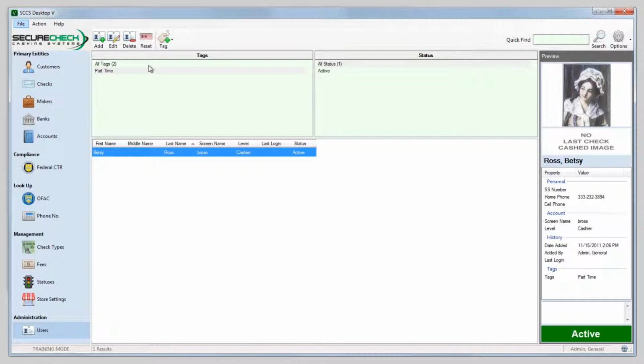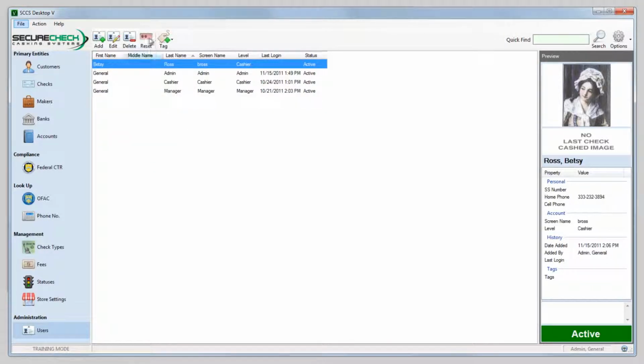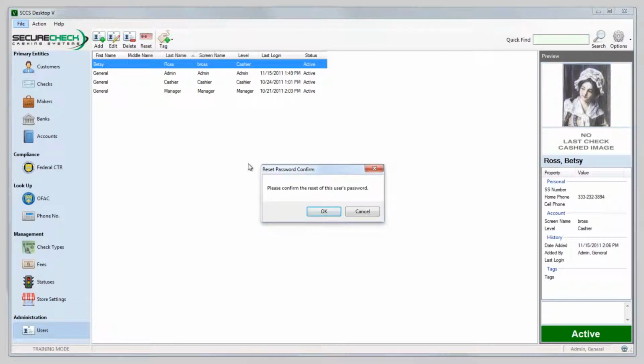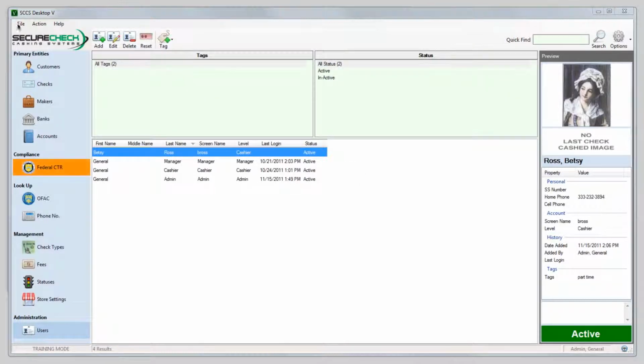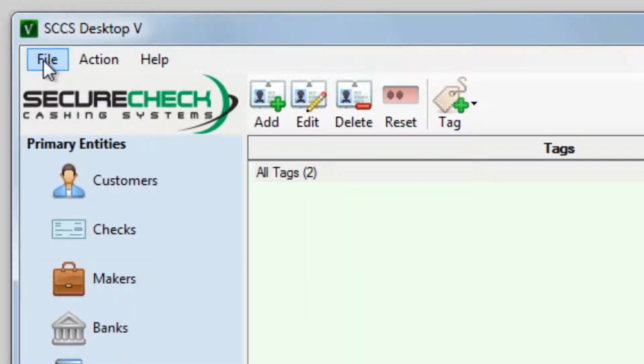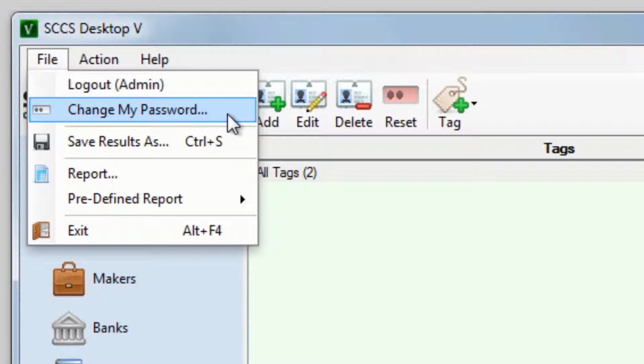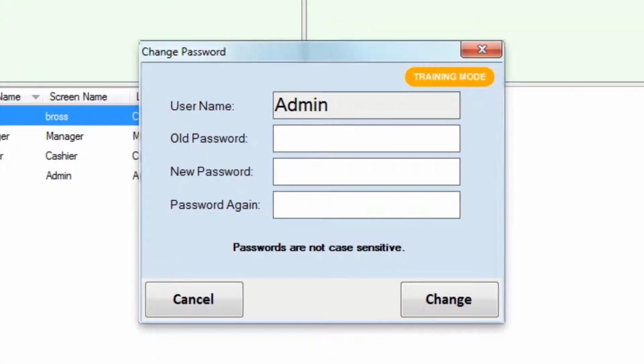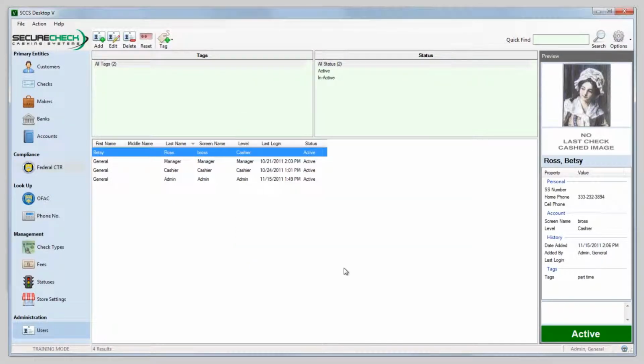Another activity that an administrator can do is to reset a user's password. Let's say that it's several months later and Betsy's changed her password and doesn't remember what it is. She can contact her administrator and he can very quickly reset it back to checks. The next time she logs in, Betsy can use the Change My Password command under the File menu to change her password from checks to whatever she likes.